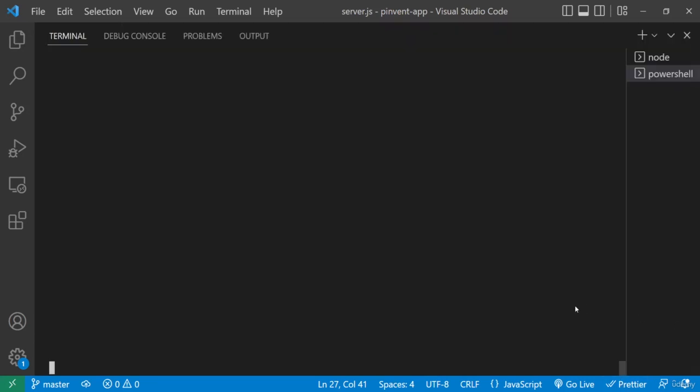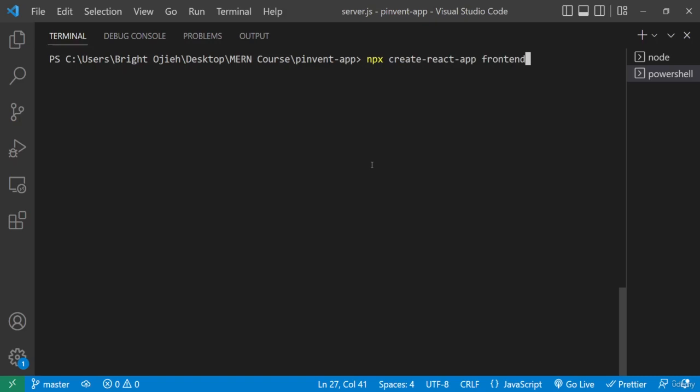Oh, I hope I did not hit enter. Or maybe I did. Let me just cancel that, and clear it. Okay, so I'll say npx create-react-app, and I'll call that app frontend, and then I'll hit enter. This is going to take a couple of minutes, so I'll pause the video and wait for it to finish installing, and then we're just going to continue.